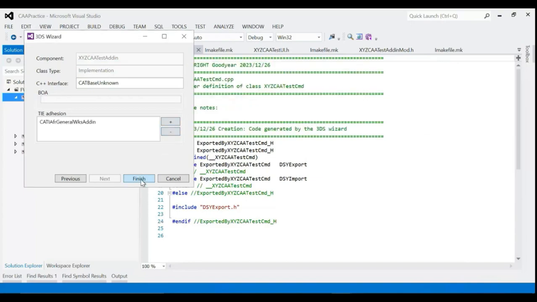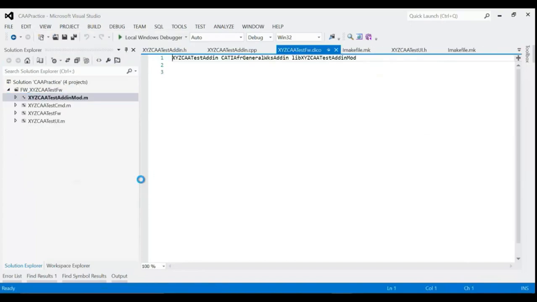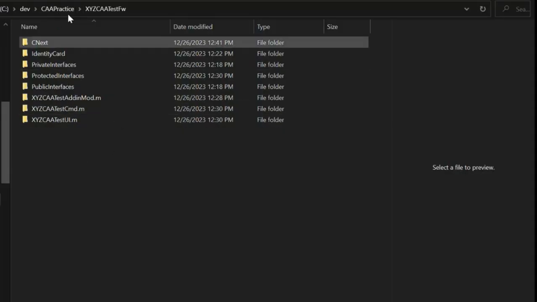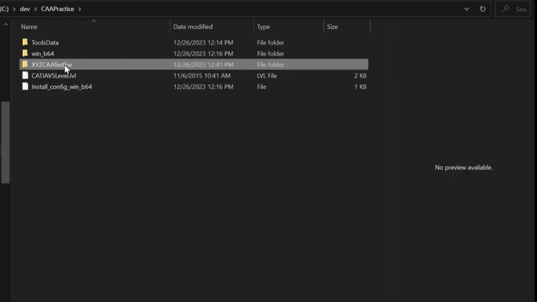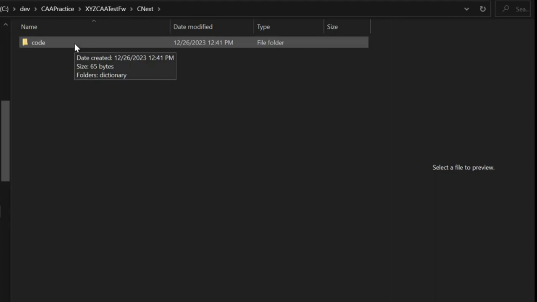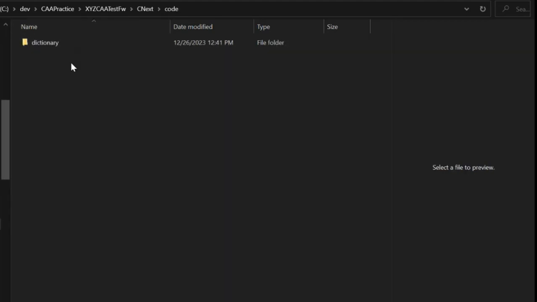Once you finish, one deco file will be generated. You see that deco file generated, xyz CA test add-in, that class name CATI AFR workshop, that is the workbench, that interface name and lib file. I'll show you in the workspace folder how it generated. Under that one single framework, you see that Phoenix in code. Inside that code, you will get that file, under the code and dictionary, you see this deco file.